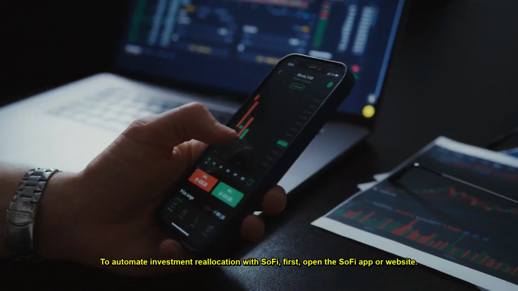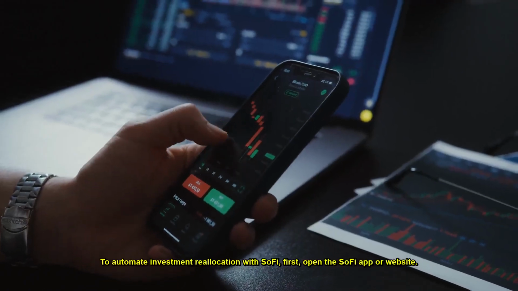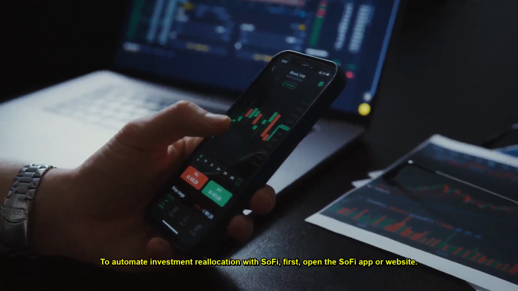To automate investment reallocation with SoFi, first, open the SoFi app or website. If you don't have an account, create one by following the registration process. Once logged in, navigate to your investment portfolio. Locate the rebalance option typically found in the settings or management section. Select the rebalance button to initiate the process.